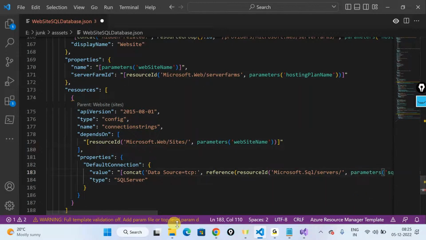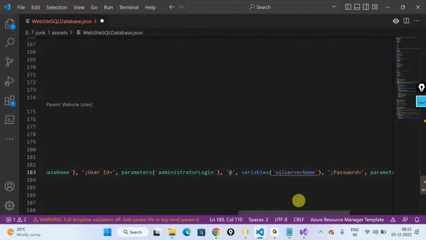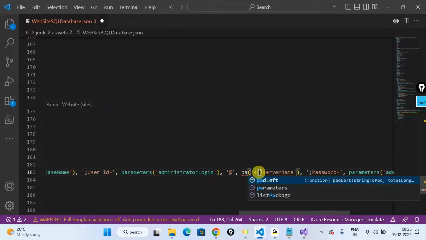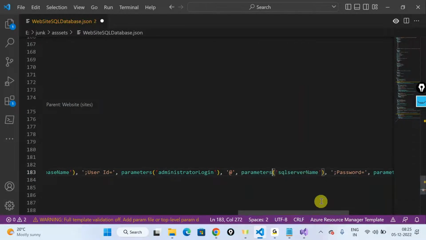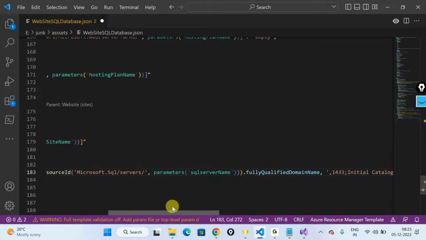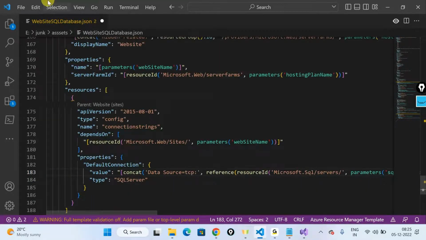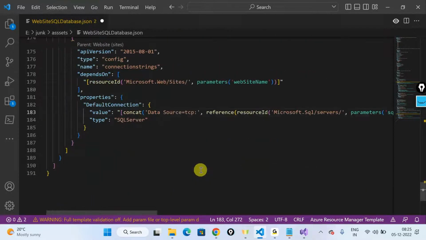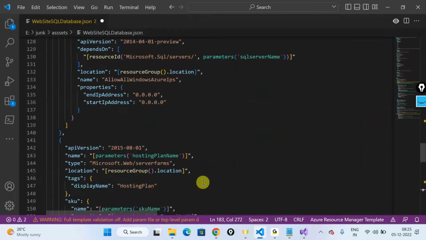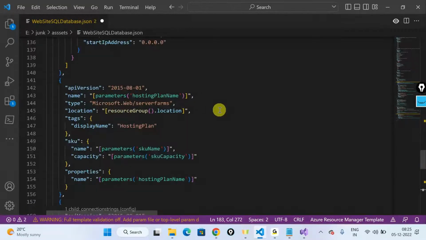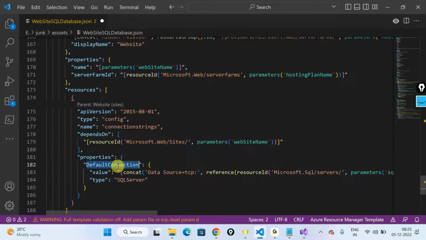And let's see, is it being referred somewhere else? Yes. So wherever the reference is happening, I'm just changing those references, and I'm making sure my template is error free. There are no errors right now. All good. What I'll now do is change this default connection to SQL connection because my code is expecting the same thing.